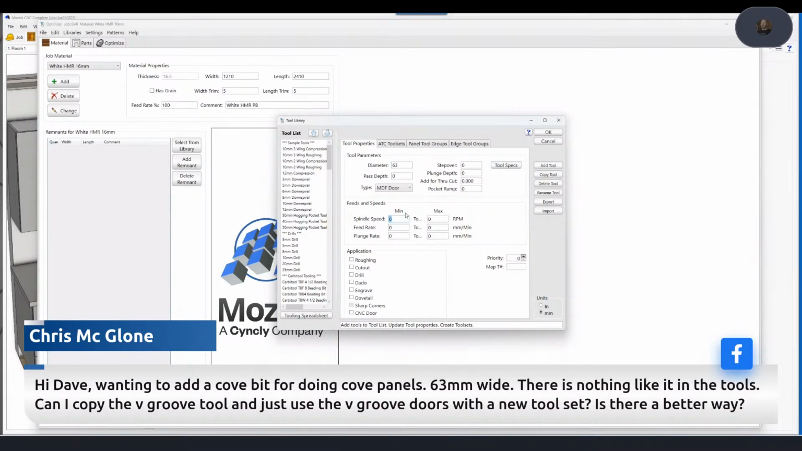I would probably want to set that around about 16,000 revolutions per minute as my spindle speed. I'm going to set a minimum of 12,000 on that one. For my feed rate, this is debatable because it really depends on what material you cut in and how deep you're planning on going with this tool.